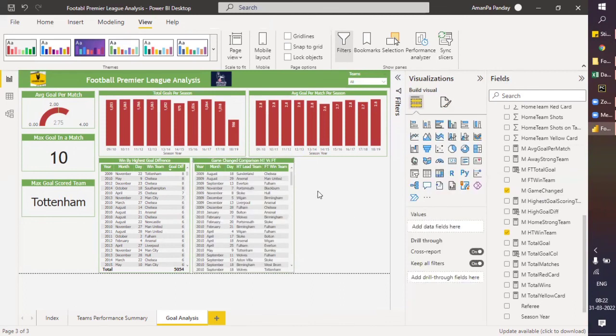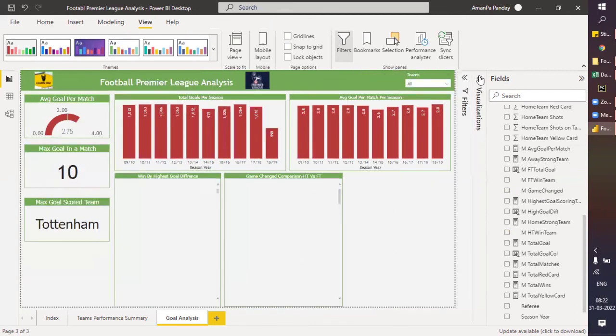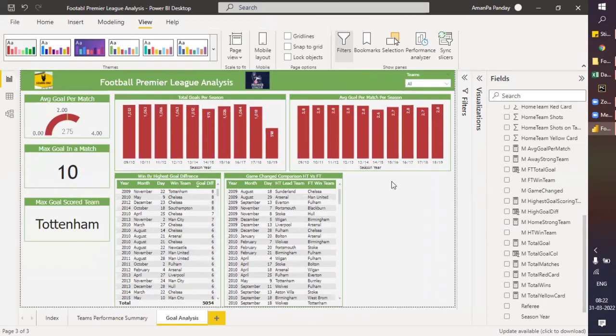So let's keep this session till here, and in the next one we'll be adding average goal per team, and then we'll be getting the next page, which will show us the most aggressive team in the league. So hope whatever we did here is clear. Thank you and take care.